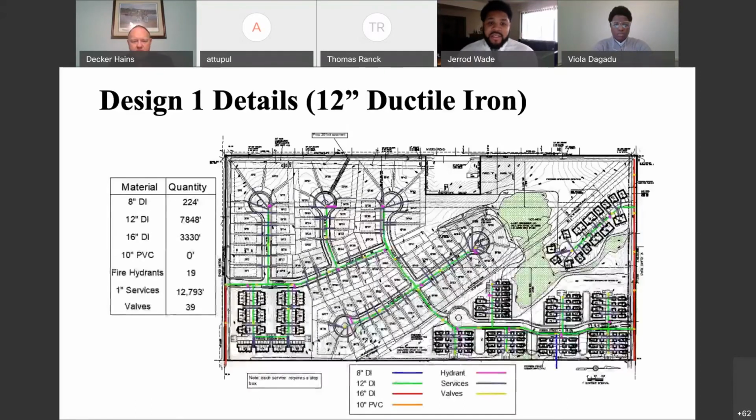So on your screen, you can see a layout of our design one. On the right of your screen, you see red that resembles a 16-inch ductile iron water main that extends from the BWL's existing system to the front of our development. You also see another red water main located on the left of your screen that is in Salone Road, that is also a 16-inch ductile iron water main. Throughout the development, you see in green that is 12-inch ductile iron water main. And we chose this diameter and size to guarantee that we would be able to meet those minimal requirements set by the fire marshal as well as our sponsor.